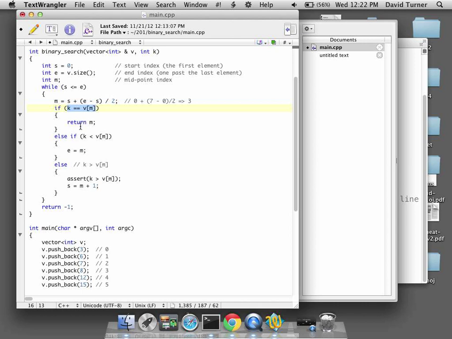So this will be false, and then this will be false. Either k will be less than v of m or k will be greater than v of m. Let's take the two different cases. Let's suppose that k is less than v of m. Then E is set to m, and that's it. And we continue back here at the loop. So S and E still remain the same, don't they? So we're going to have an infinite loop there.